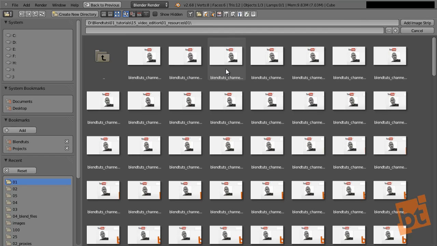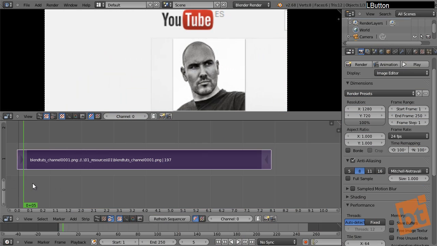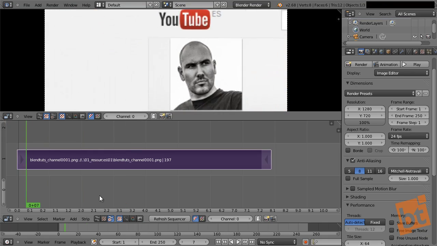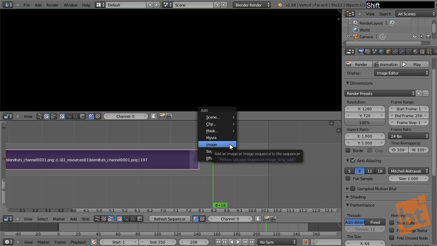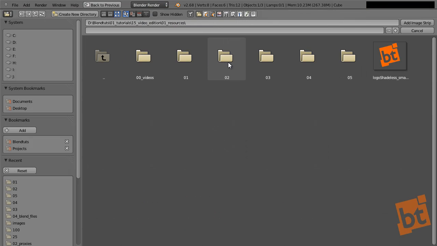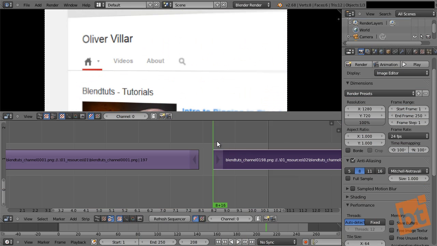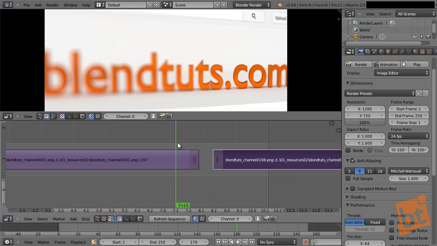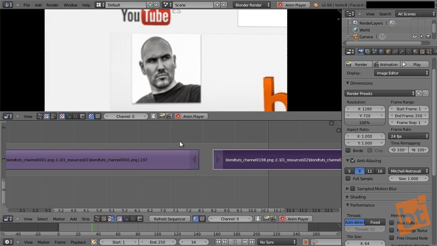This way you can press A to select everything in the folder, which are in this case all the images from the image sequence, add image strip, and as you can see, now we have the image sequence loaded. Now let's place the cursor leaving a little gap here because we are going to see how to create transitions. So let's press Shift A and load another one. Let's go to the second one here, press A to select all of them, add image strip, and there we have another one. So you can see how we have different image sequences going on.